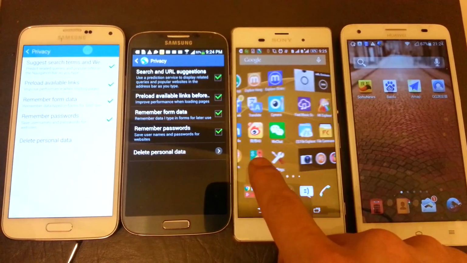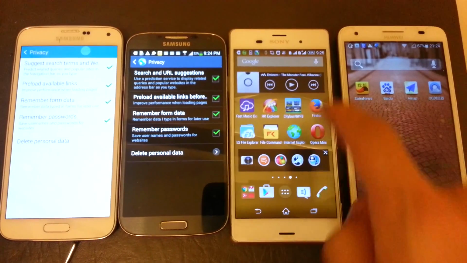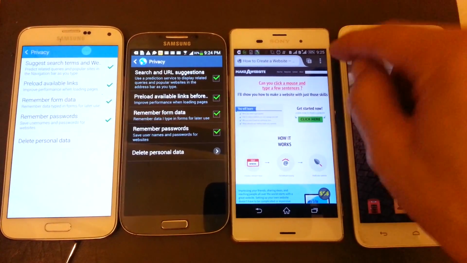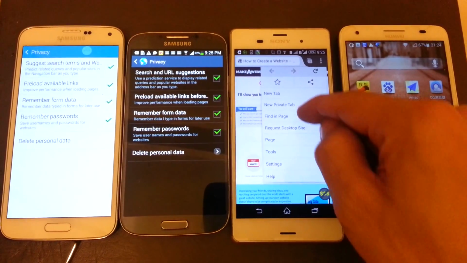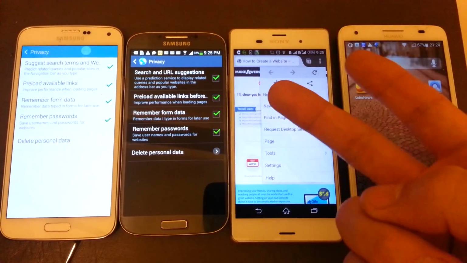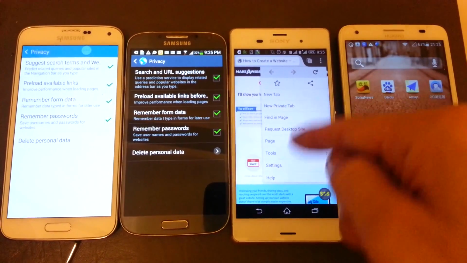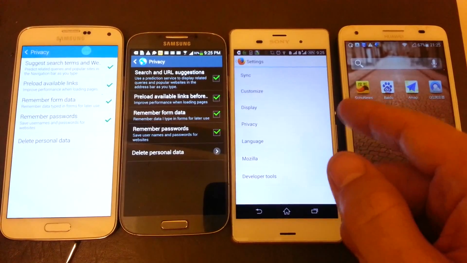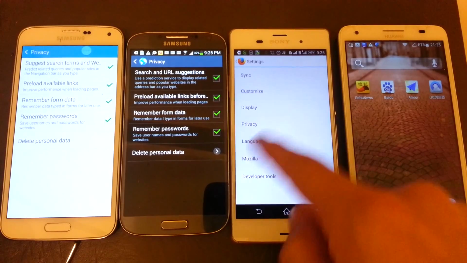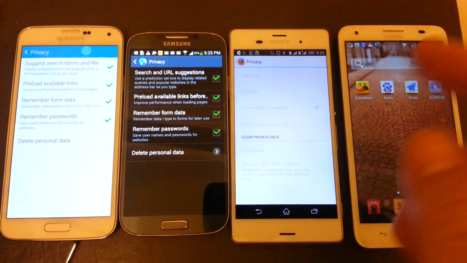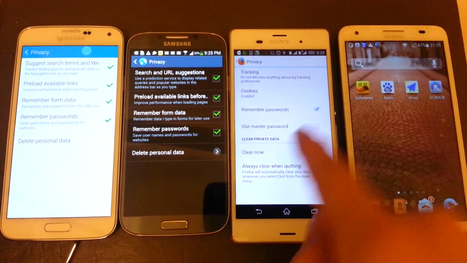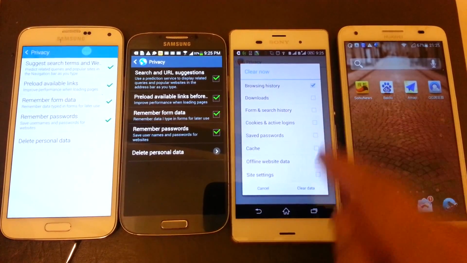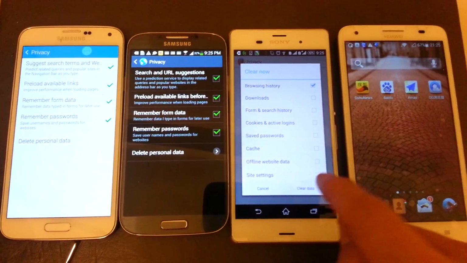Now let's move on to the Sony Xperia, an Android phone as well. Let's do Mozilla Firefox. Here's Mozilla Firefox. In the top right hand corner, you see the three dots? Click it. Now we're looking for settings or history. Some of them might have both. This one only has settings, so obviously it has to be in the settings to clear the browsing history. And then we look for privacy. Here's privacy, and down here it says clear now. Click on clear now, select the ones that you want, and then click on clear data.